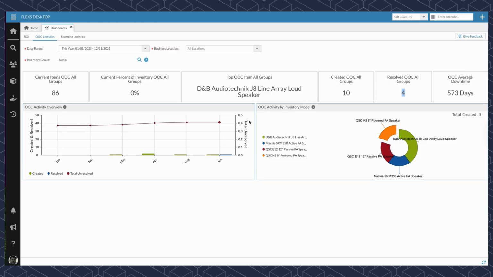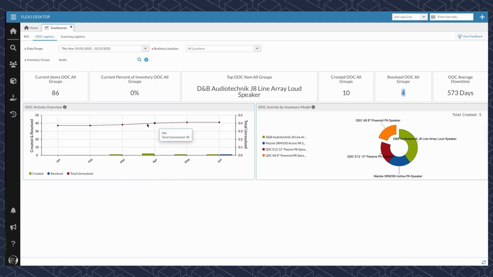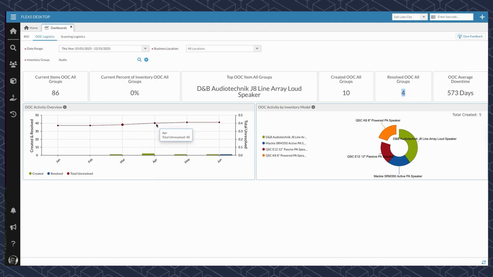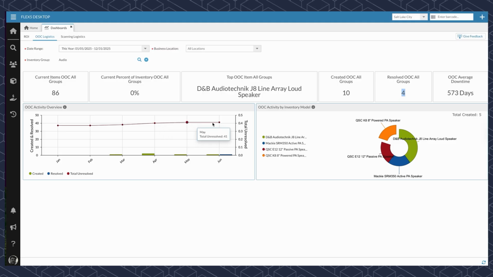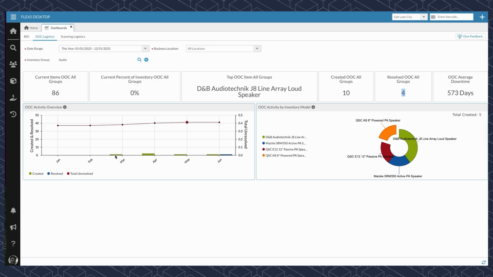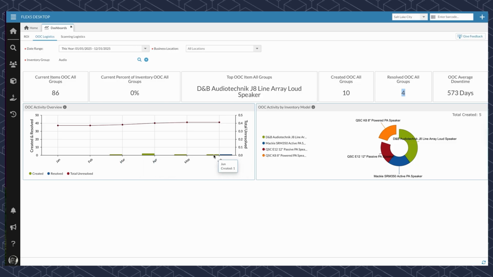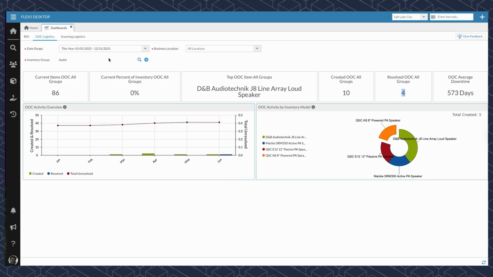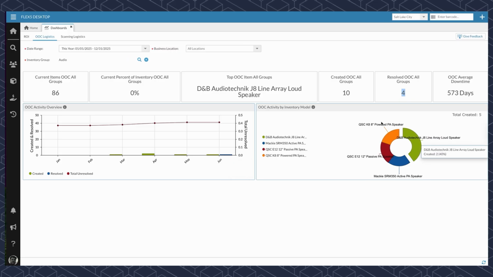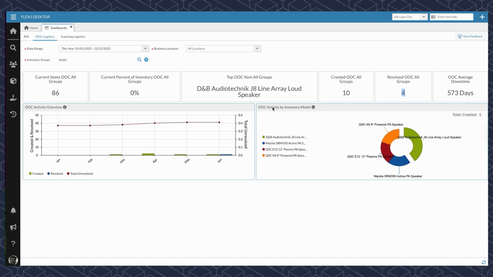This graph here shows us all unresolved. So in here, as we've had more and more created, that red line has gone up. And then the left side shows the amount that were created or resolved per month, or however it's broken up. And these are your items with the most currently active out of commission.